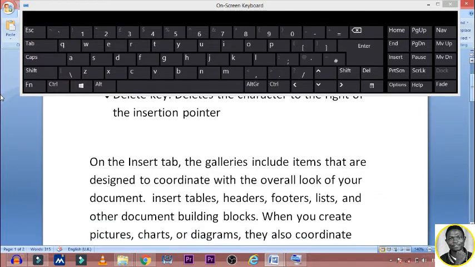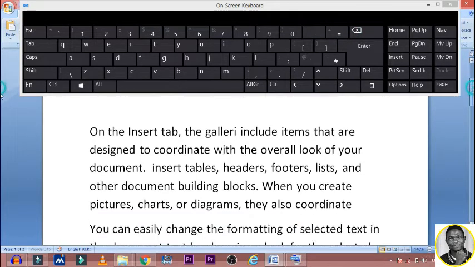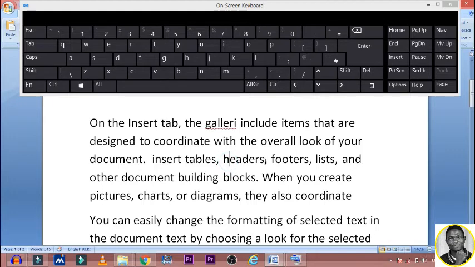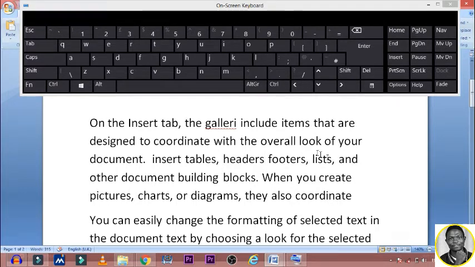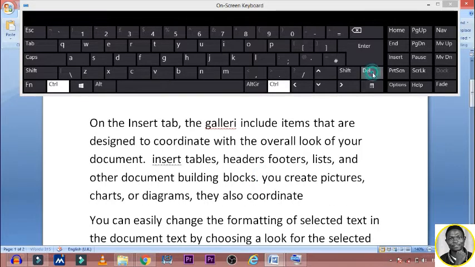And also if you want to delete a word, the backspace key deletes a character. So if I want to delete a word, probably I want to delete header, I put my insertion pointer here, hold the Control key and then press the backspace key. It's going to delete the word. Actually, you see it has deleted the header. For the delete key also, you can do the same thing. Put your insertion pointer at what you want to delete, hold the Control key and then click on delete. It's going to delete the word.